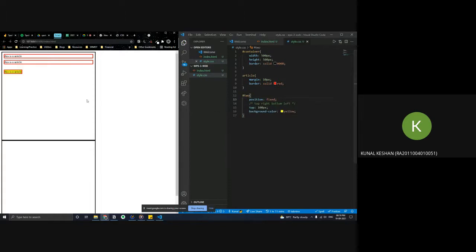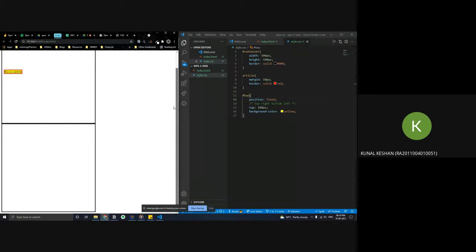There is one more property called fixed, position fixed. This more or less works like absolute, but the difference being that once you put a position fixed, even if the website scrolls, you can see the article is not moving. It just stays 100 pixels from the top of the website. This is what position fixed does.